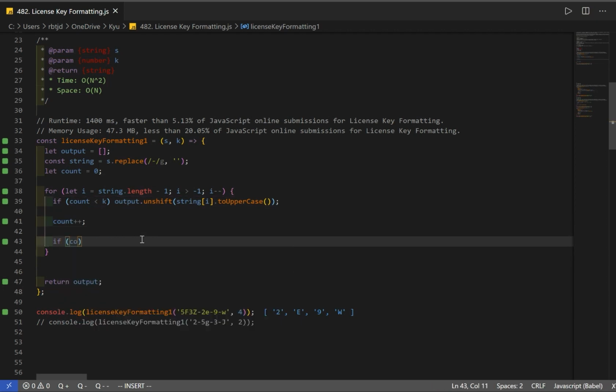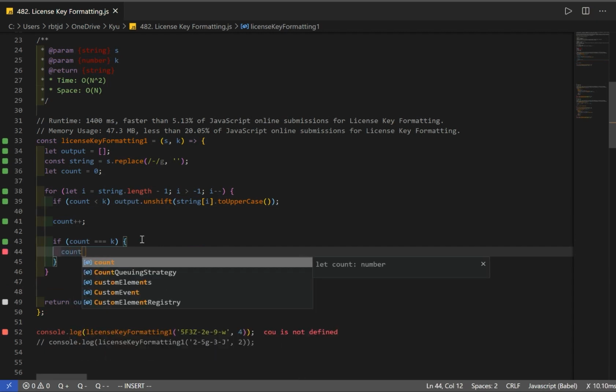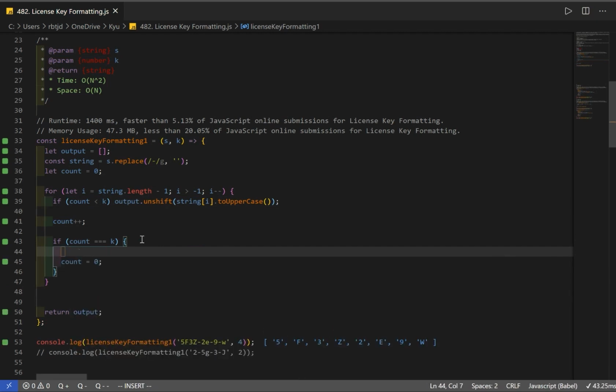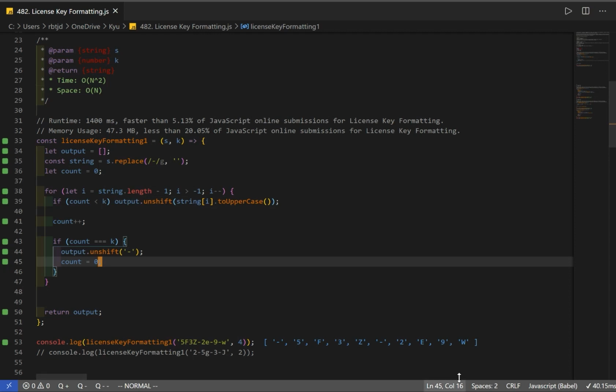So if count is equal to k, what do we want to do? Well, we want to first reset our count variable to 0, and we want to add a dash. So that's going to be output.unshift. We add a dash, and you can see that we have our dash over here. But we have a problem. We have a dash in front of our license key, and this is something that we don't want, right? Because remember that the first group has to have at least 1 character.